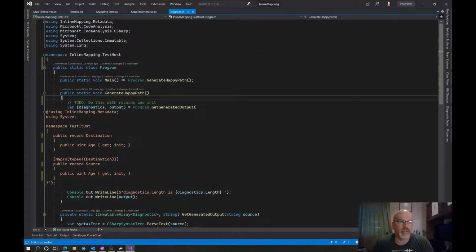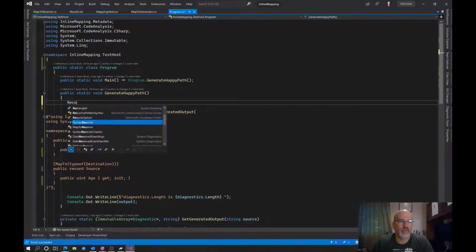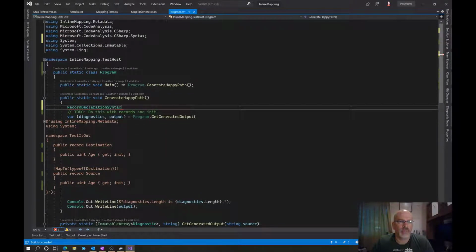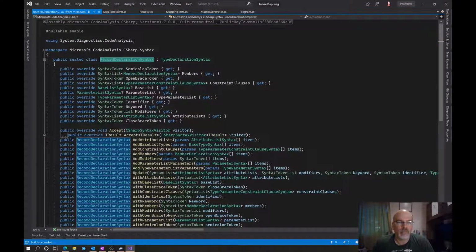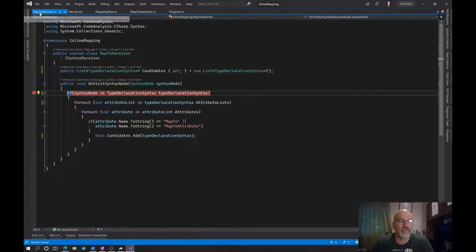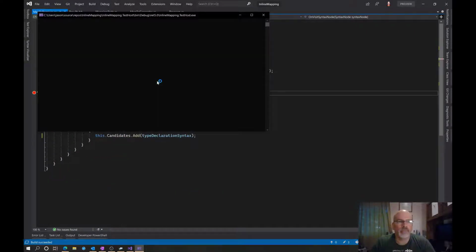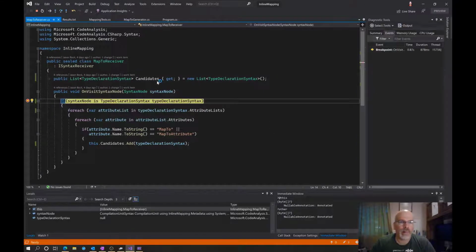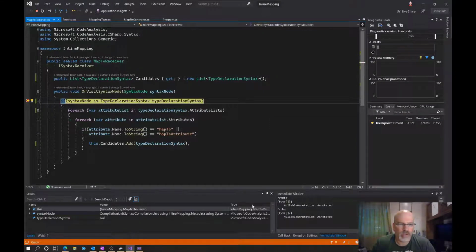And let's do this, again, just a record declaration syntax. And if we go to that, that is a type declaration syntax. Okay, so it is actually a valid thing. But apparently in the receiver, if we run this, so the syntax node, yeah, and it has to be a node because it derives from type declaration syntax. So it should be the same as a class declaration syntax or a struct declaration syntax, or whatever that's called. I forget.